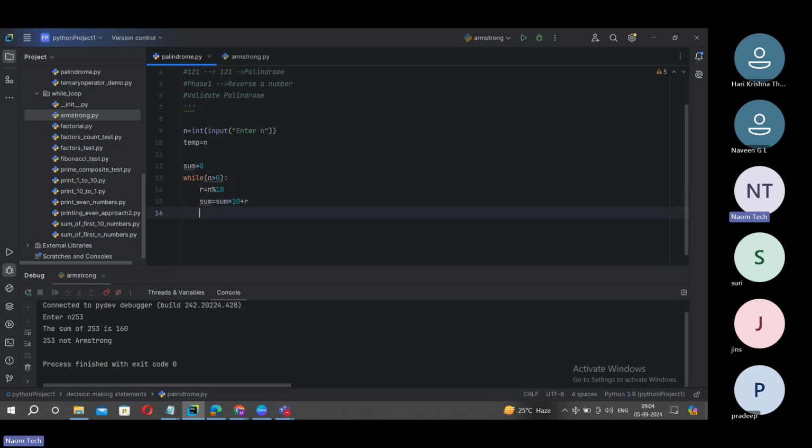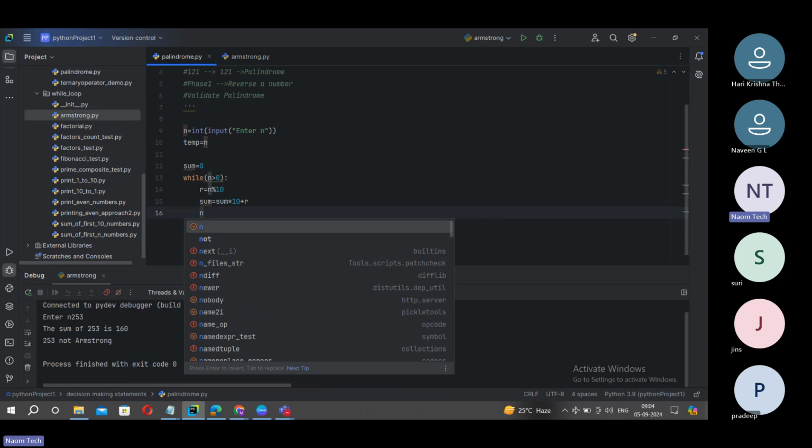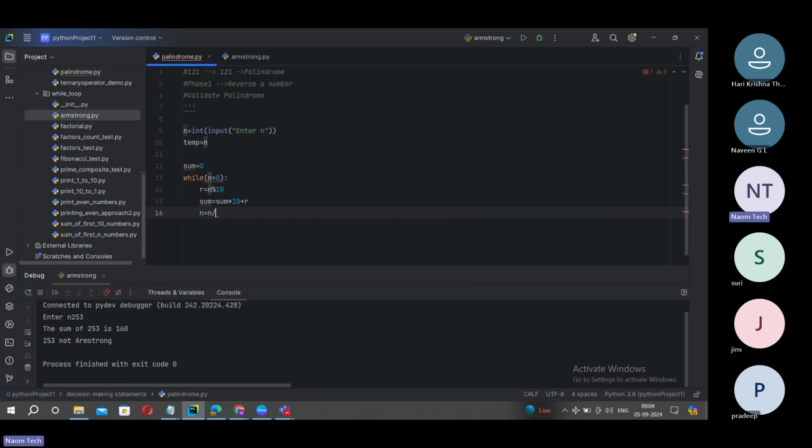Okay. And finally, you have to get the quotient. What is the quotient? And then you have to reassign it to the same variable. Don't try to put it into any other variable. n equal to n double slash 10. What is that? We are dividing n by 10 and reassigning the quotient we get here into the same n. And this acts as a step statement for the next iteration.